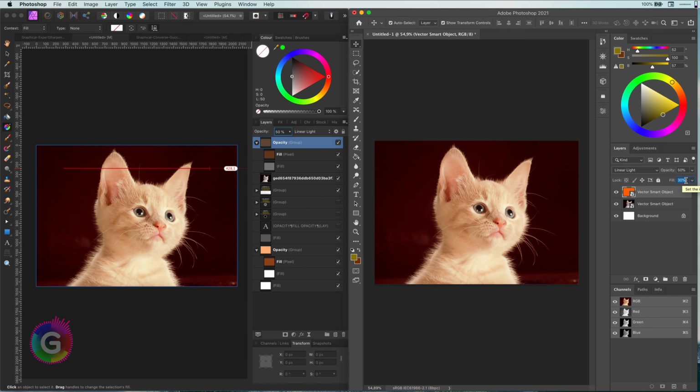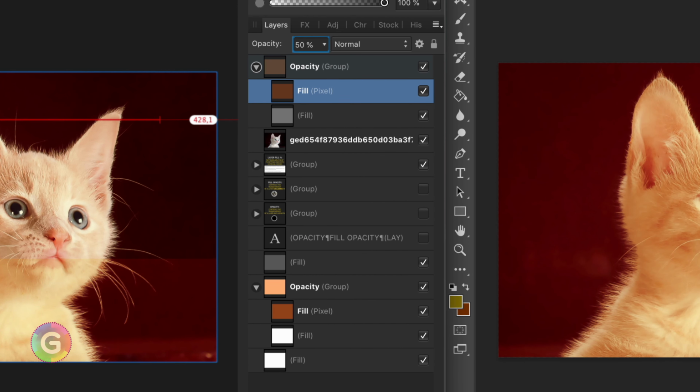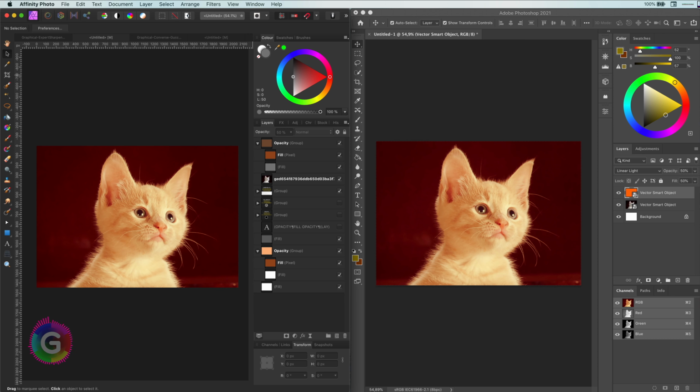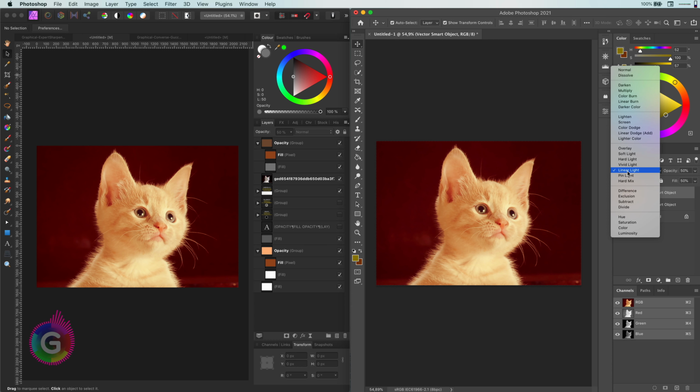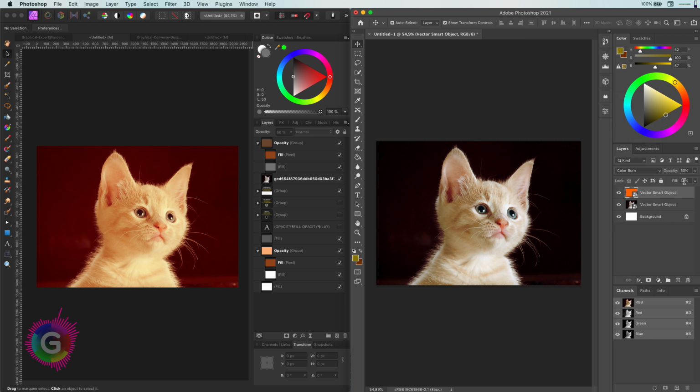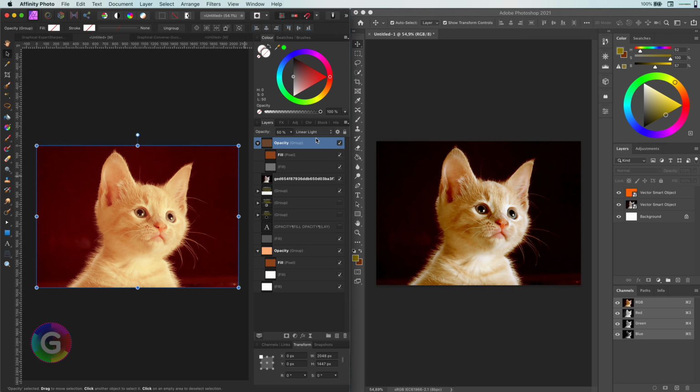I can increase the fill to 50% in Photoshop, which means I need to increase the opacity of the color layer in the group to 50% to get the same results. And indeed it does. For the sake of completeness, let's also do a test with color burn. Let me change the blend mode of the orange layer in Photoshop to color burn and set its opacity to 100%. I will keep the layer fill to 50%.